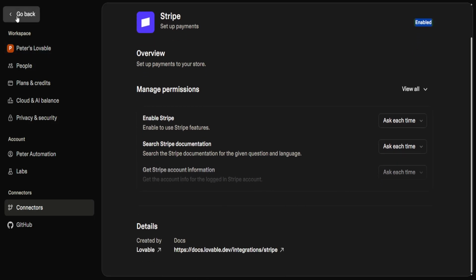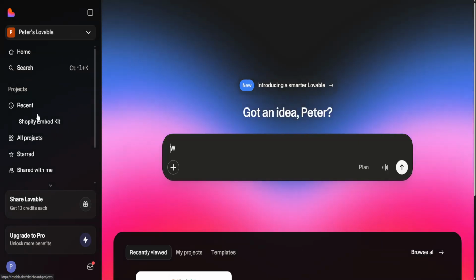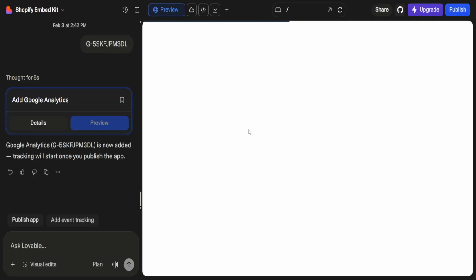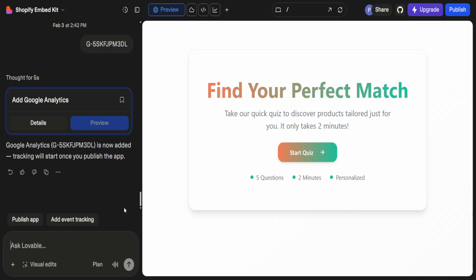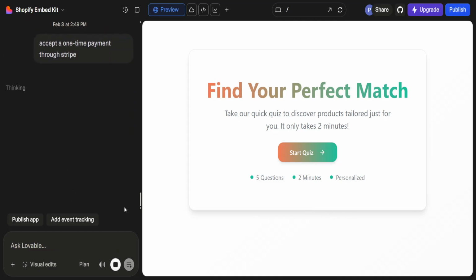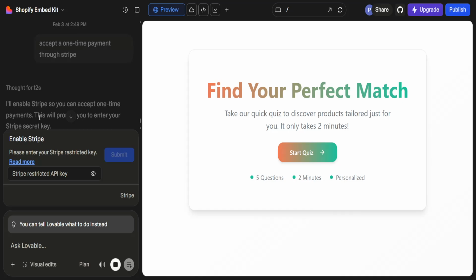Once you have it enabled, we can go back and find the app which you want to add Stripe to. And right here, you will say connect, or rather accept a one-time payment through Stripe. Or maybe it could be a subscription for you. It really depends on what you are trying to set up. So here, we're going to give it some time to think. I'm just going to be patient and see what Lovable manages to come up with.